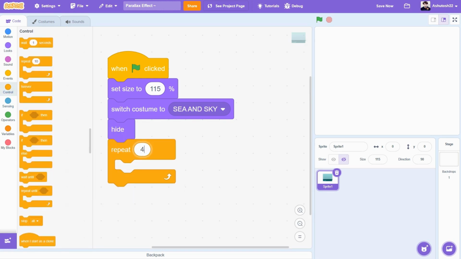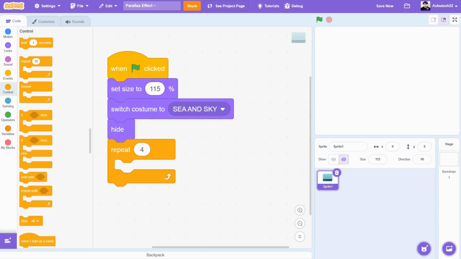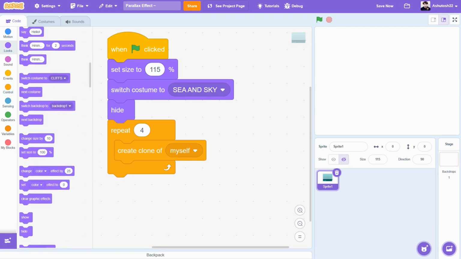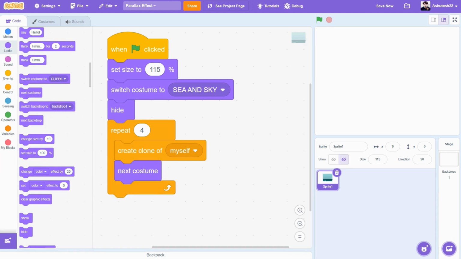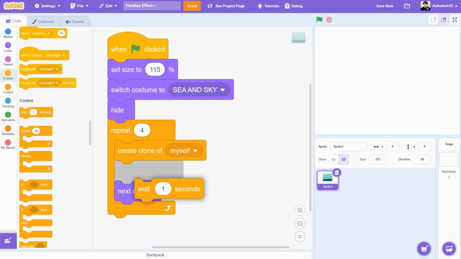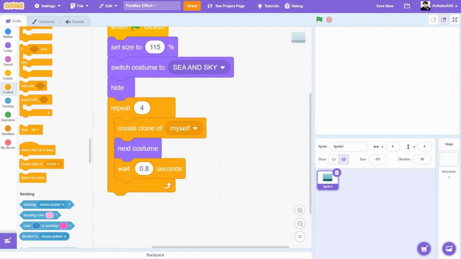Now from controls, we take the block repeat 4 times as we have 5 costumes, all arranged in the order from the backmost to the foremost layer. Now under the repeat, we take create clone of myself in order to create clones of all these costumes. Thus we take another block from looks, next costume, and once again a create clone of myself for the 5th one at the end. Wait for 0.8 seconds, which adds a speed draw effect which is optional.